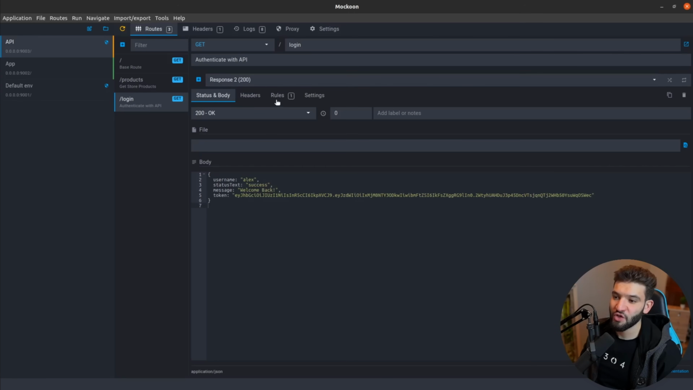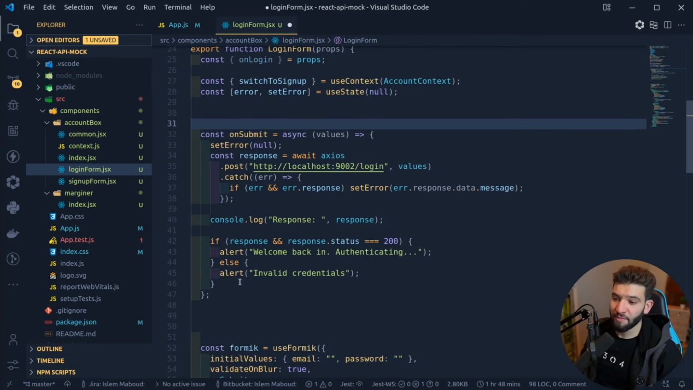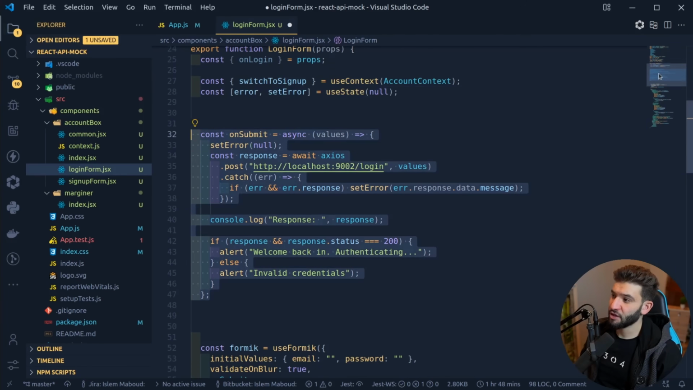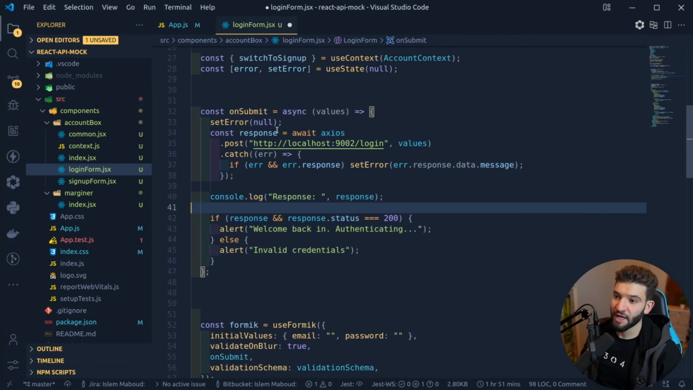Now let's try to use this particular API and see how it looks. For our React code, where we're actually doing the request, it looks like this. There's an onSubmit function, and what it does is it uses Axios. If you're not familiar with Axios, it's basically a library that allows you to do HTTP requests using JavaScript the easiest way possible.